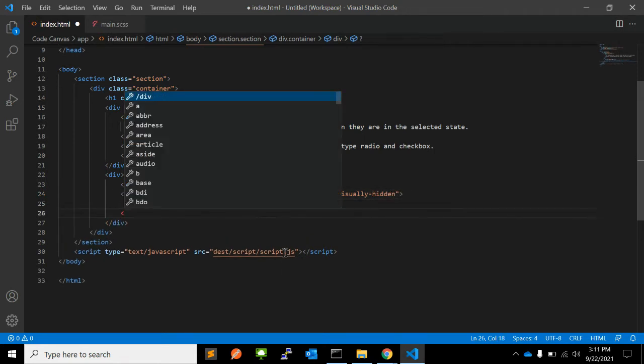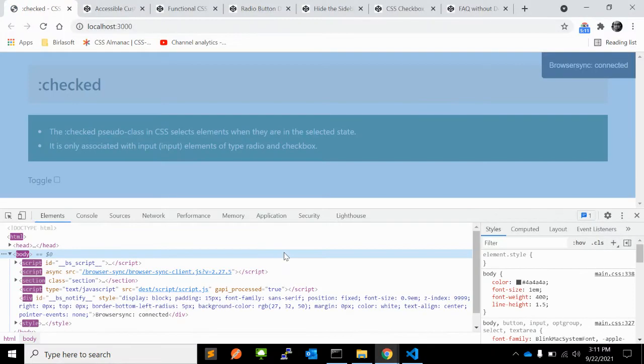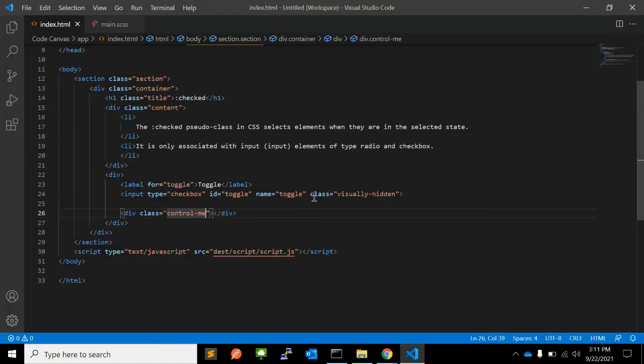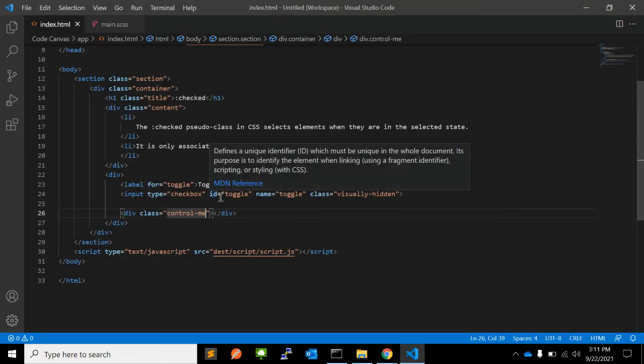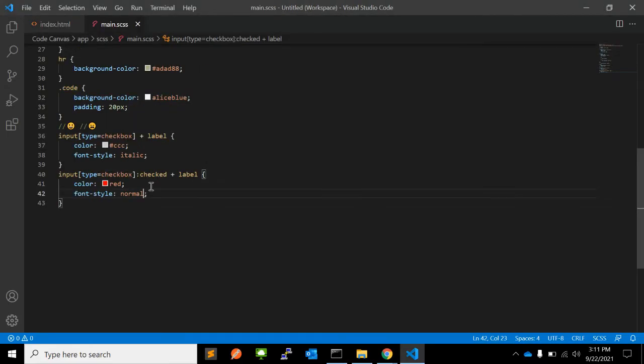And after that, adding one div, and in that div I'm giving a class called control-me, for example. Let's see, the toggle is there with the checkbox. So using the checkbox hack, you can hide this checkbox and use an interactive checkbox. Let me show you with an example. Let me remove this.